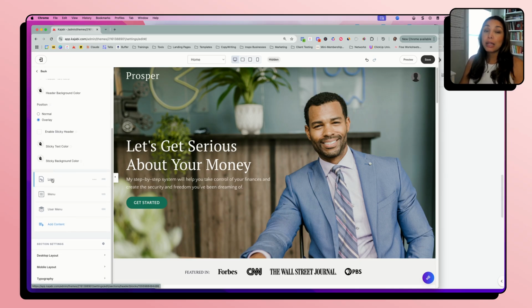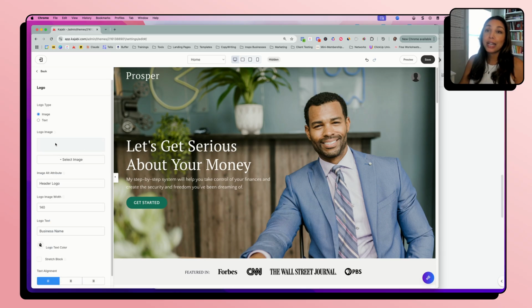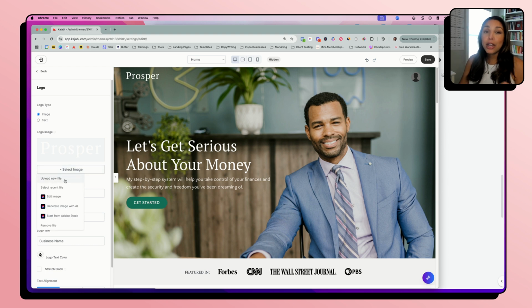Okay, let's look at the elements that are currently in this header. We have the logo, which is placed right here as a white logo. So you can see it's white here. You can update this by uploading a new file. And notice anywhere in the Kajabi website builder, if you have a place where you can upload an image, there's going to be this really faint little eye right there.